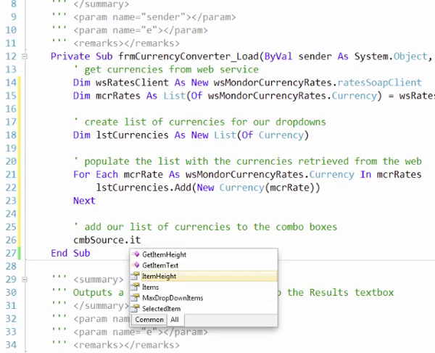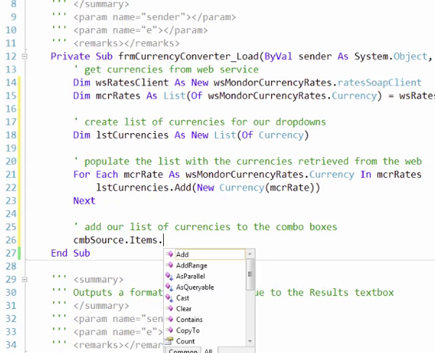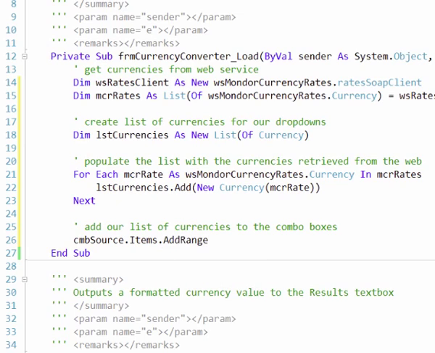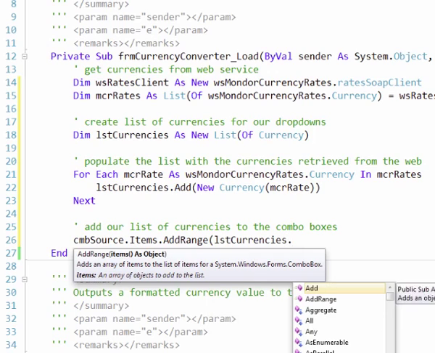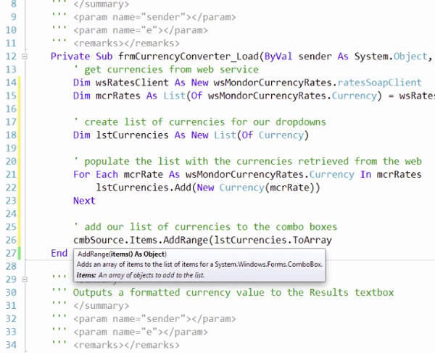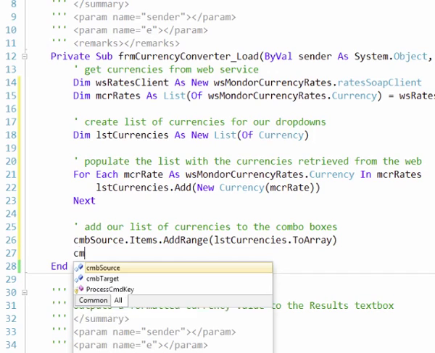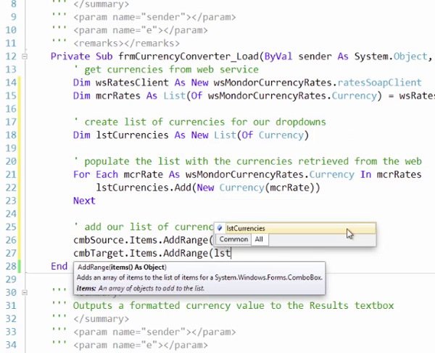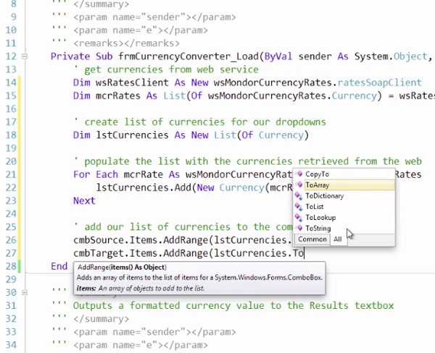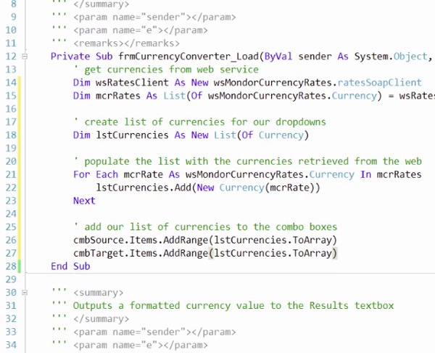I'm going to take its list of items, and I'm going to add a range to that. Now the AddRange method allows us to submit an array of objects that will go into the list. So for that array, we're going to use our list of currencies, and then we'll use the ToArray method to convert that list into an array. And then we'll do the exact same thing for the target list, Items.AddRange, lstCurrencies. Since it's exactly the same list that we want in both drop-down boxes, we'll do just like that. At this point, we've finished our two list boxes.